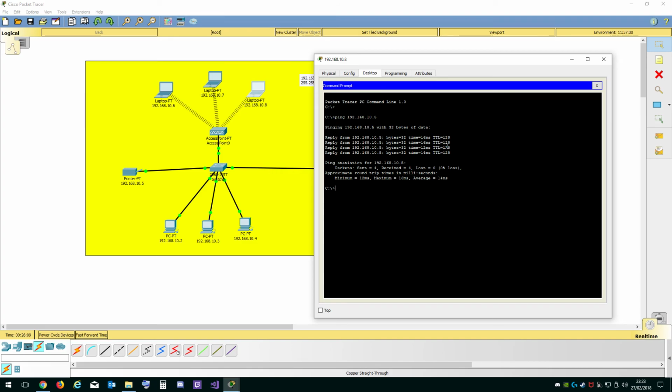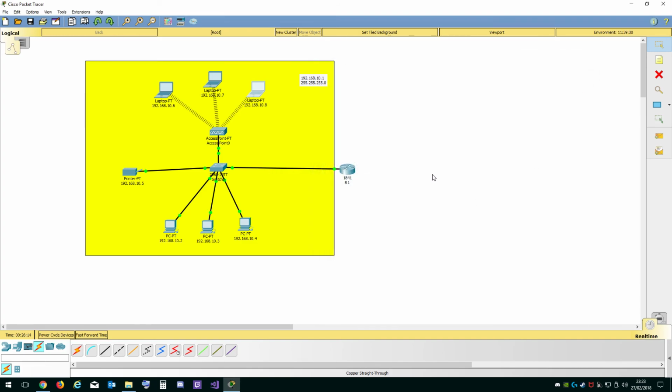And that's a quick tutorial video on how to set up a basic network. The next part of the question is to add another network on another floor, and we'll do that in a later video.